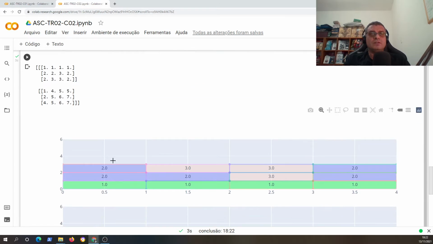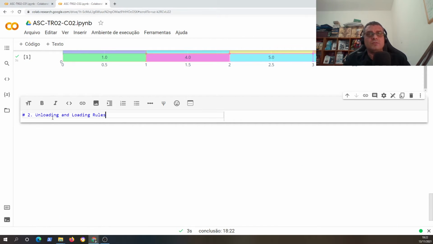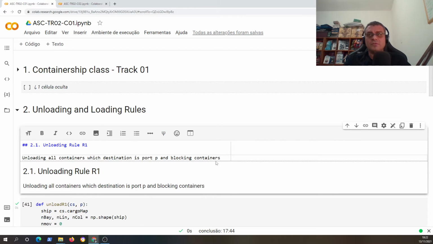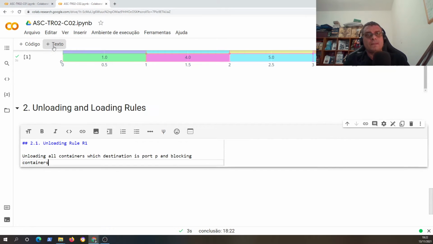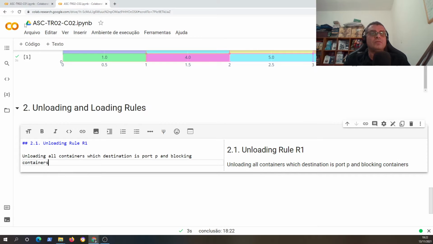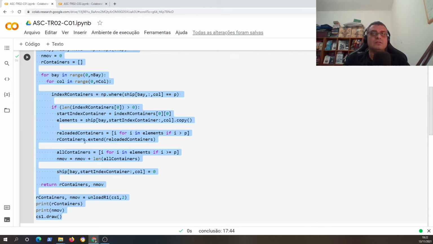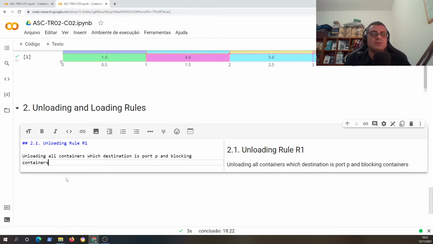We're gonna create a new text here. It's important to make the code organized and with documentation. And now we're gonna create a new unloading rule. Okay, so this is the first unloading rule. I will not apply this because I already tested this code, but I will keep this code because we're gonna use it to accelerate our work.